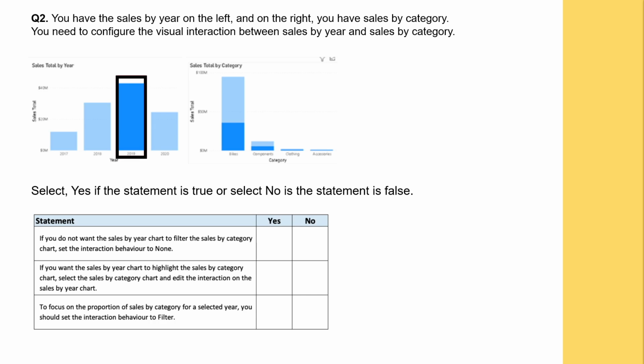The first statement is, if you do not want the sales by year chart to filter the sales by category chart, set the interaction behavior to none. Statement number two is, if you want the sales by year chart to highlight the sales by category chart, select the sales by category chart and edit the interaction on the sales by year chart. Statement number three is, to focus on the proportions of sales by category for a selected year, you should set the interaction behavior to filter.